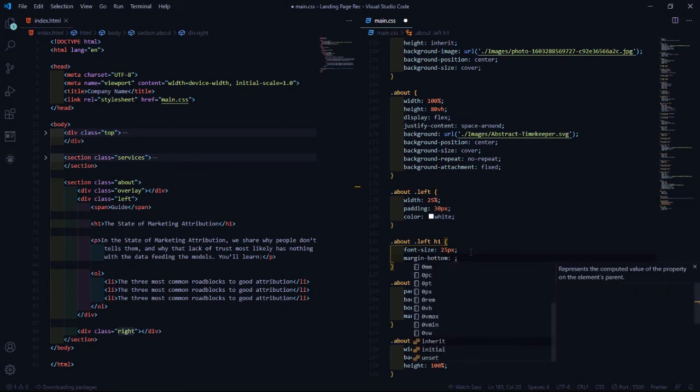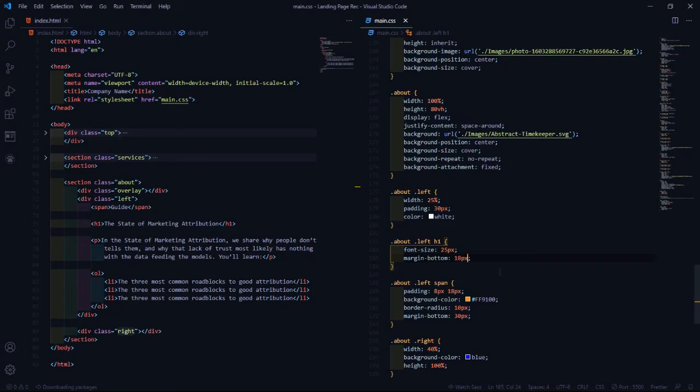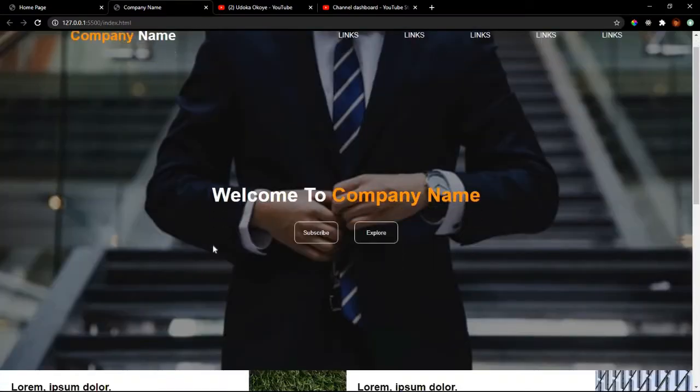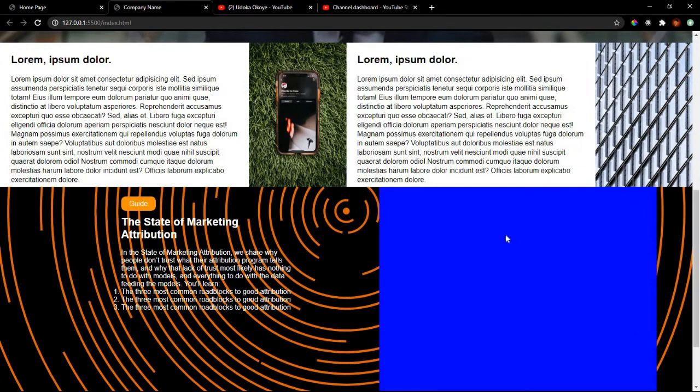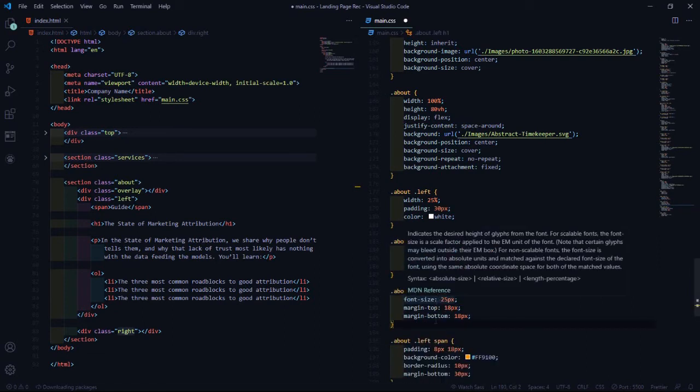Margin bottom of 18 pixels. Yeah, so it has this space at the bottom. And let's also do the same thing for margin top. Yeah, now let's edit our paragraph. So this paragraph here, that should be the next thing we should edit.